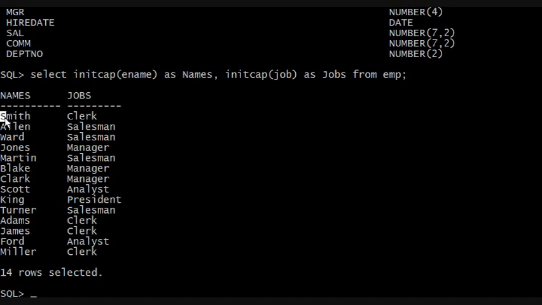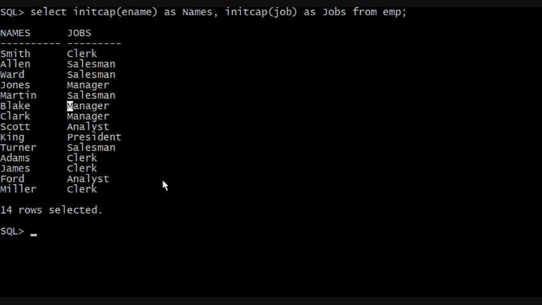And Smith, as you can see, the S is capitalized. Blake, the B is capitalized. Everything else is lowercase. Comma, and then init cap references what's in the parentheses, which is the job column. And we did as jobs. So we called it jobs. And clerk is capitalized, S is capitalized, M is capitalized. So that's the upper, the lower, and the init cap function. Pretty simple for the most part.